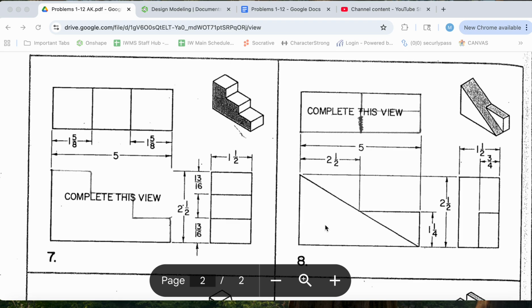Look at problem 7 using Onshape. So for this one we have a figure that looks kind of like a set of steps almost. So what we're going to do is look at these dimensions. We've got 5 inches for our overall length, 2.5 for our height, 1 5/8 for the depth of each step, and then 13/16 for the height of each step, and 1.5 inches for our overall width.